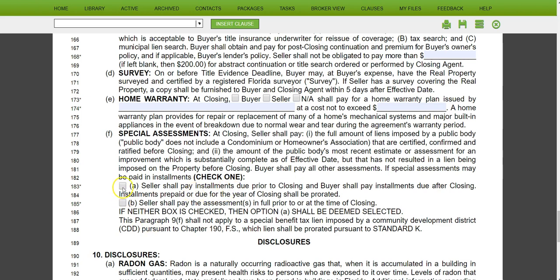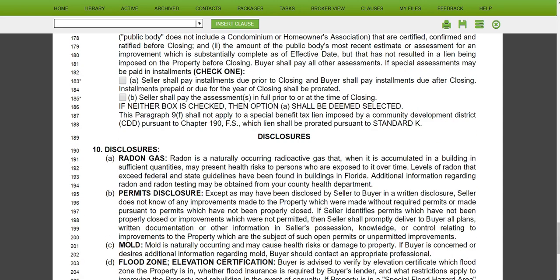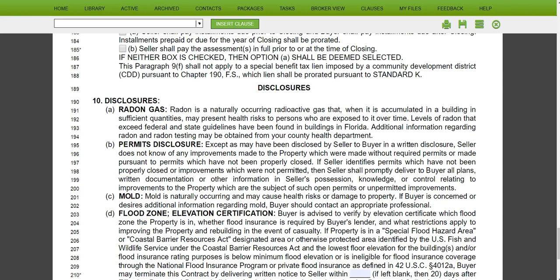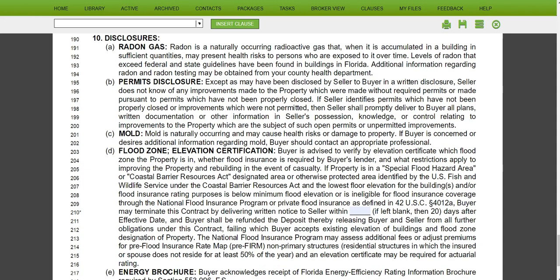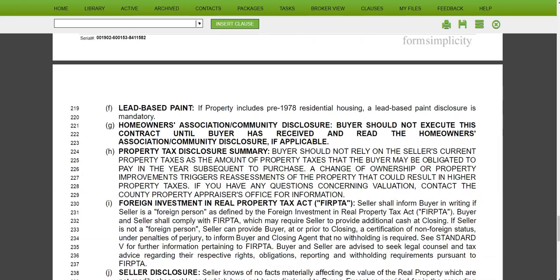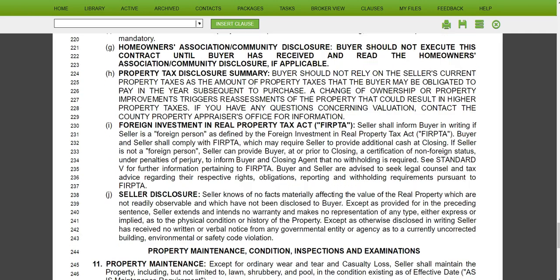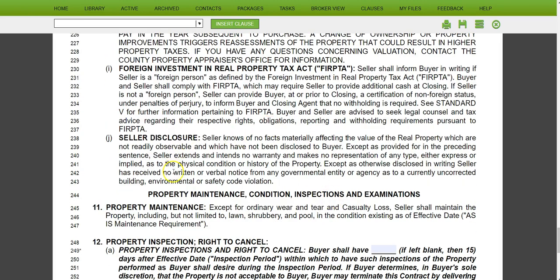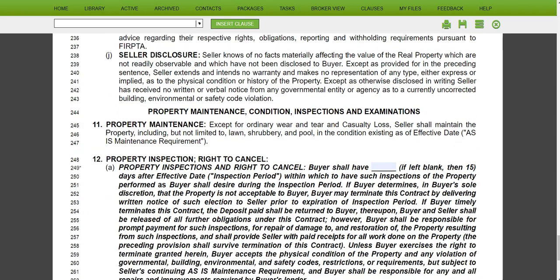Usually you will just select option A, where the seller shall pay installments due prior to closing and buyer shall pay installments due after closing. The next portion is disclosures, which are your standard disclosures for radon gas, flood, energy brochure, lead paint, etc., homeowner association, seller's disclosure. You can make note that the seller's disclosure is actually pre-printed on here, but you still would be advised to get the seller disclosure form where they would list any known disclosures that they would have to disclose.